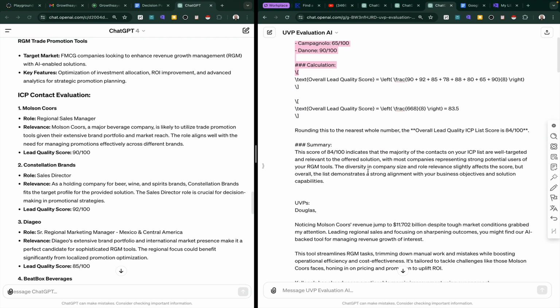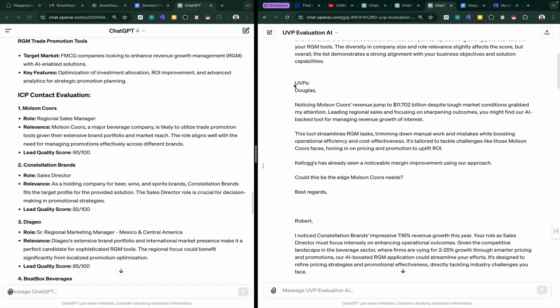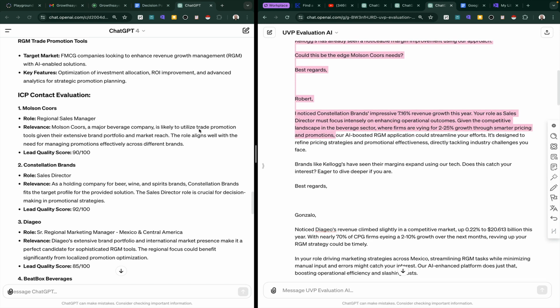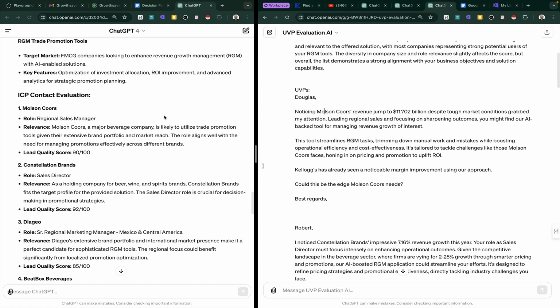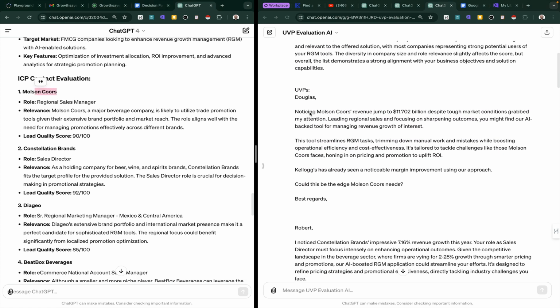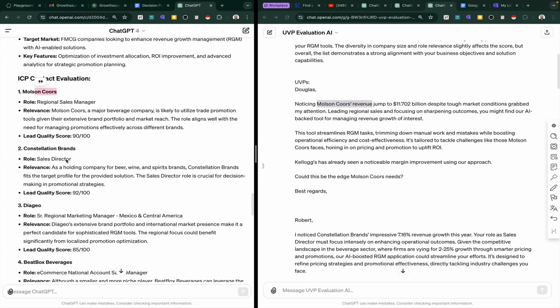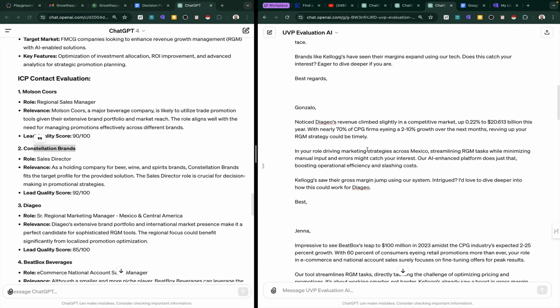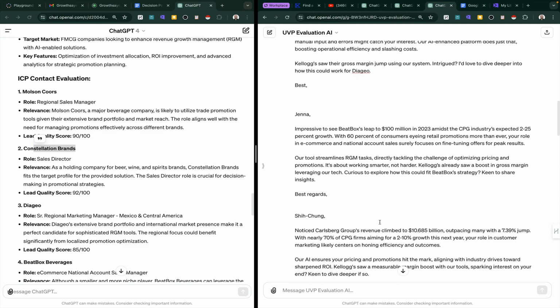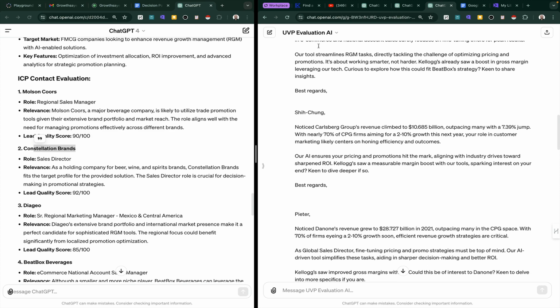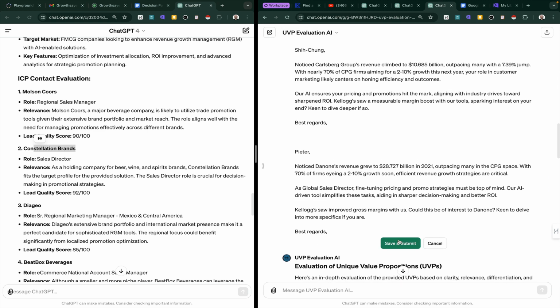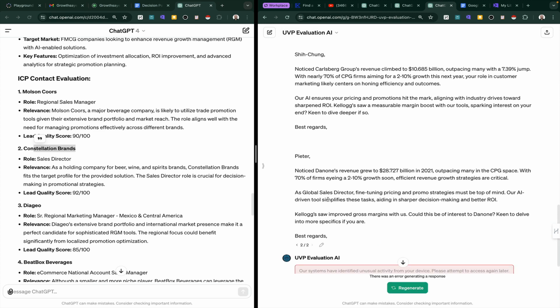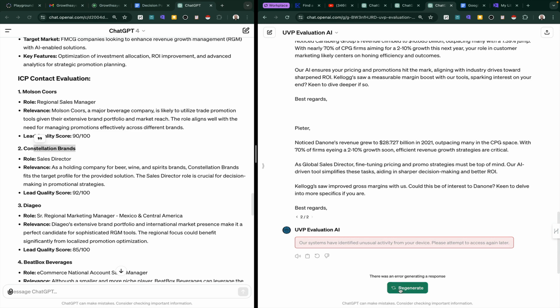I just paste that information in here, and then I add the UVPs that we're going to use to reach out to these specific prospects. And as you can see, these UVPs correlate to the company. So there's Molson Coors, and that's the message, Constellation Brands message. And then what I do is just basically have the AI evaluate these UVPs, and hopefully AI is going to be cooperative.